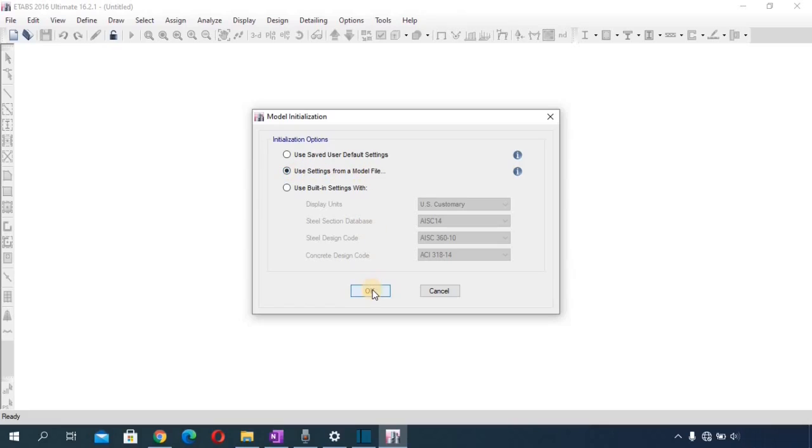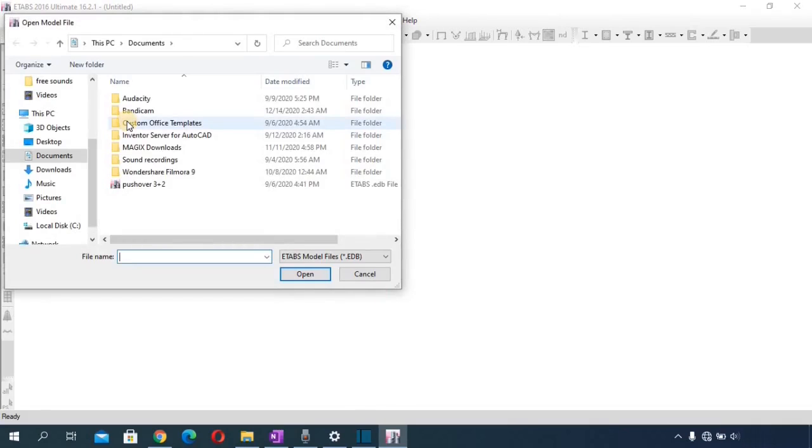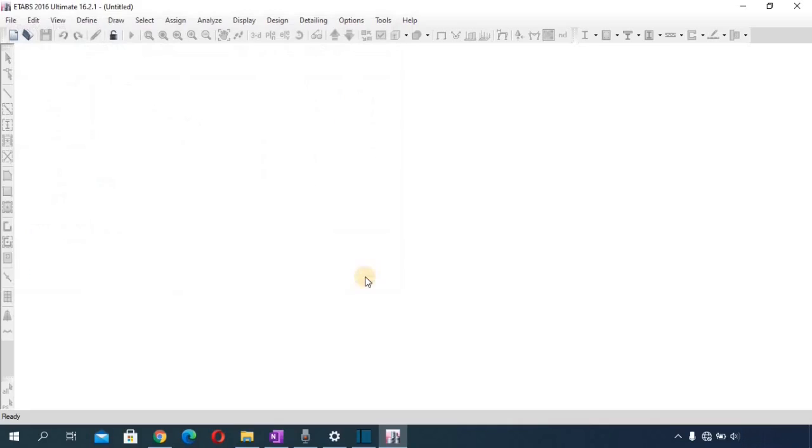file. Then if you click on OK, Etabs is going to ask where you want to copy those units from. So you just need to click on where you want to copy the unit from and you click on open. So Etabs will automatically use that same unit. So I'll click on cancel. Hope you understand that. Then let's go back to the file menu.